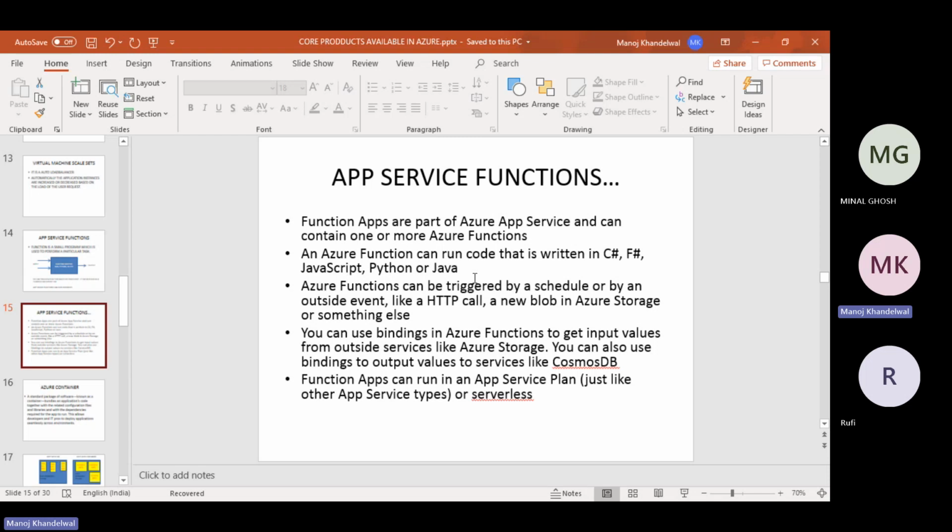HTTP call means you typed a URL, and from that URL the function will run. Like how you browse a website, you type a URL, www something. Similarly you can put a URL and with that it can call a function. Or a new blob in Azure storage or something else. Any event, like a new blob gets created and some data entry comes, then this gets triggered and this function can run.